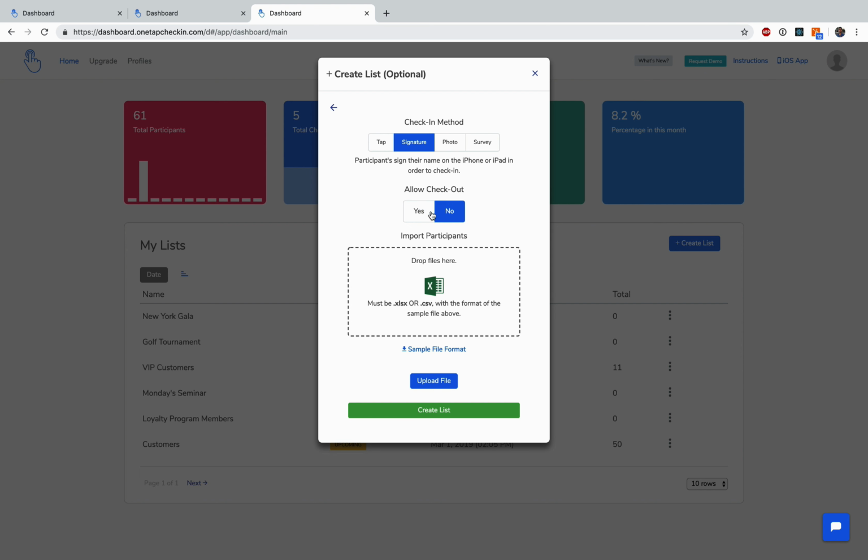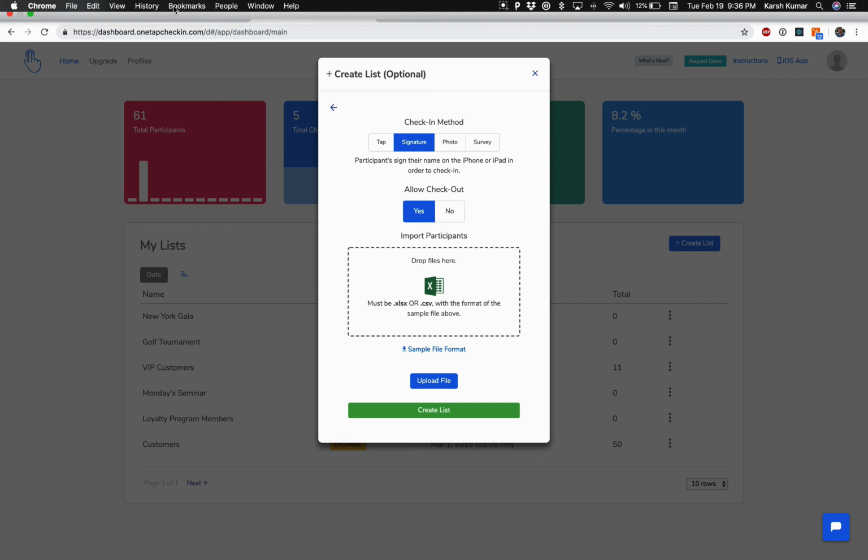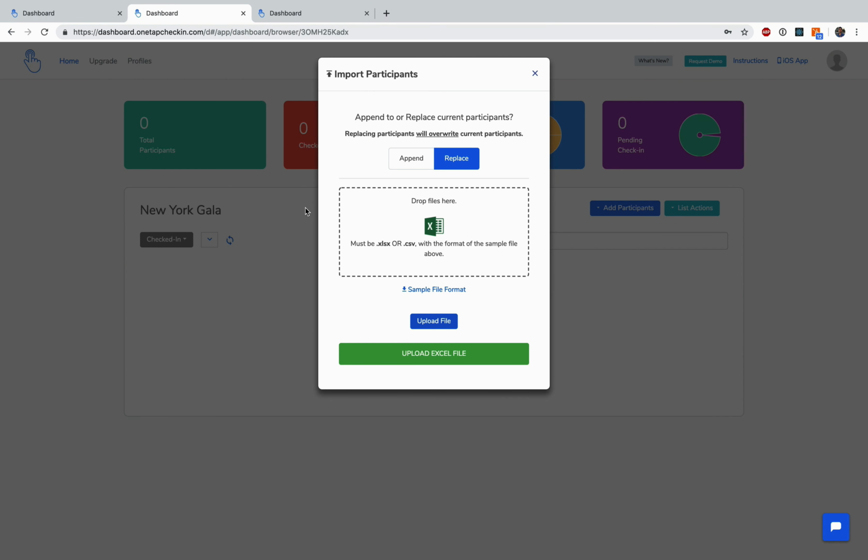You can also choose to allow checkout. This is optional. This will let people on your list check out. It's not enabled by default. And then last but not least, you can upload Excel files, which makes your life much easier instead of having to add people in one by one.